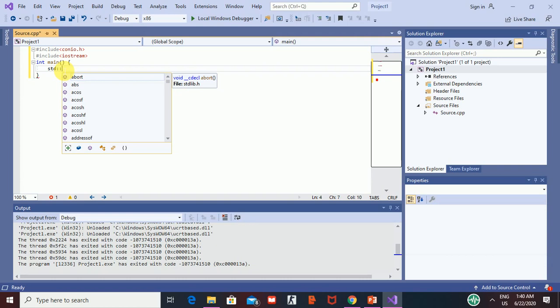In Python we used to have print, but in C++ we have to use cout, C-O-U-T.